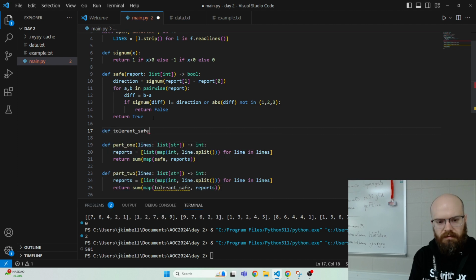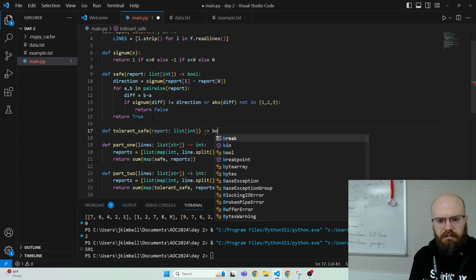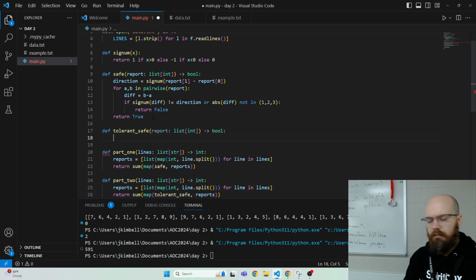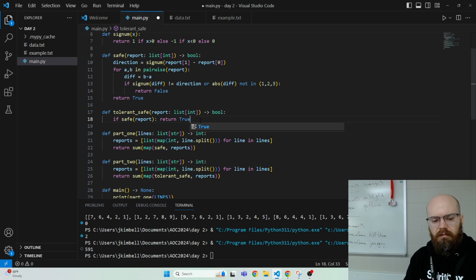So def tolerant safe, and it still does all this stuff. And, you know, we could check safe first, and then if it's good, we just use that. Yeah, we'll think about it. We could just, let's try it. If safe report, return true.